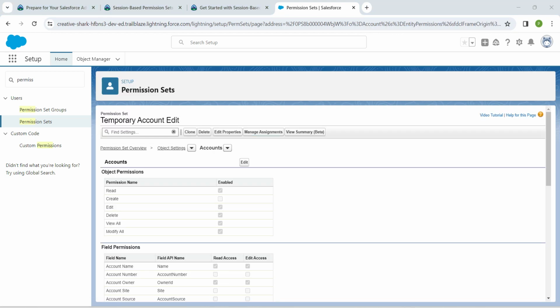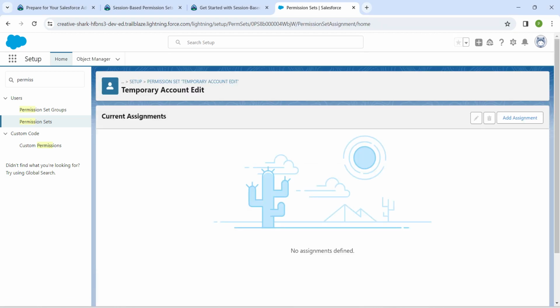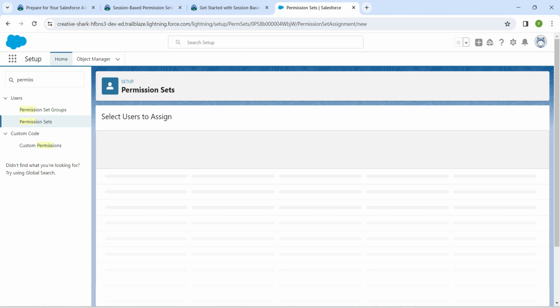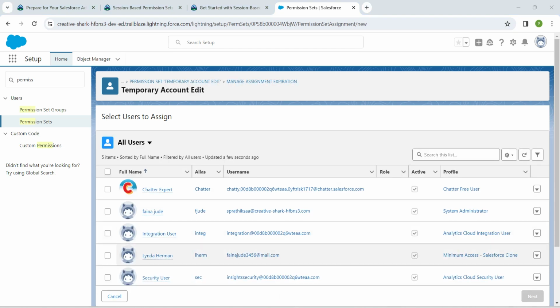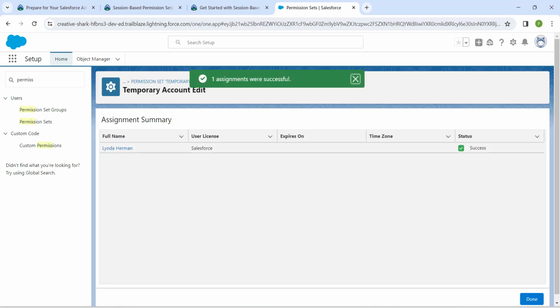Now go to manage assignments, click on it, followed by add assignment. Choose Linda, followed by next, and click on assign. So that's all about this challenge.